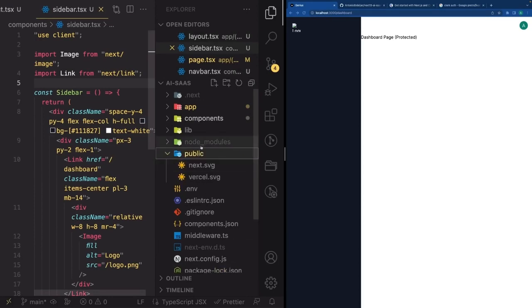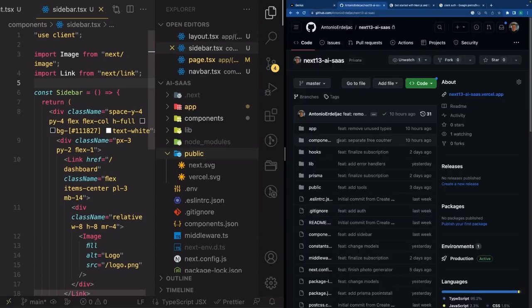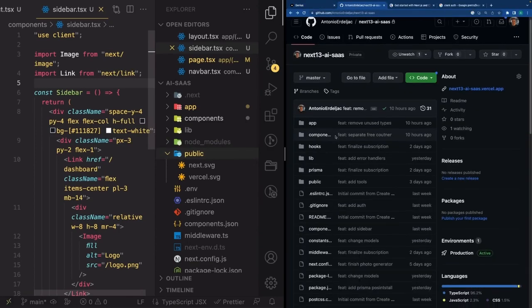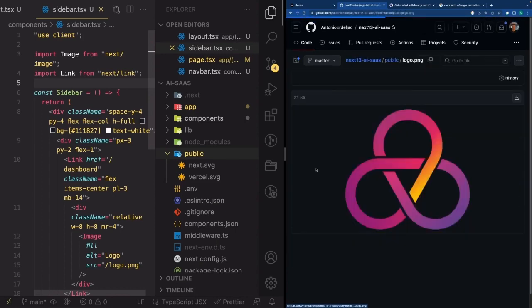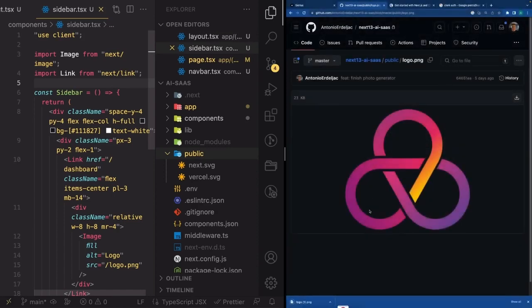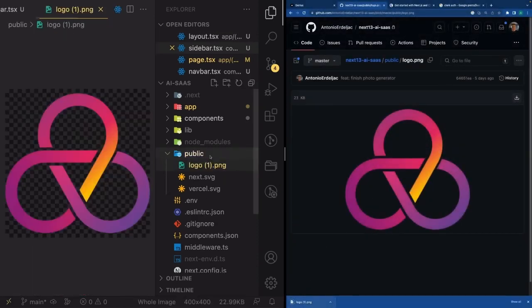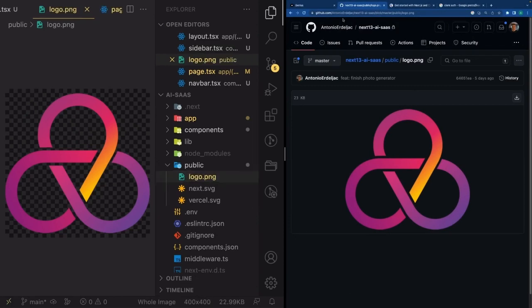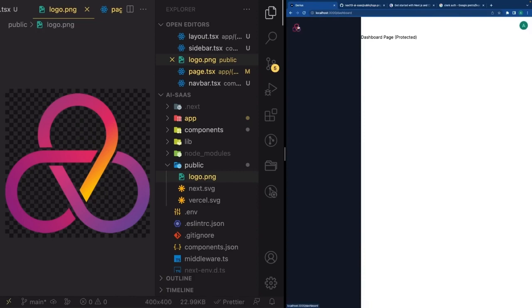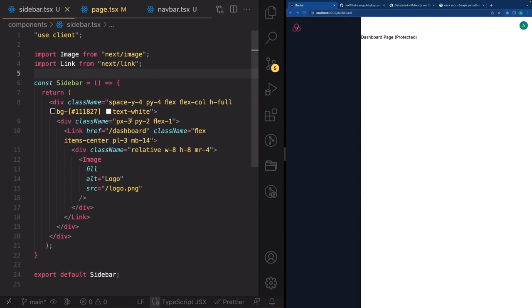To find the logo, you can find any image you want, or you can visit my GitHub repository, link is in the description, go into my public folder, and find logo.png. Just save that file, drag and drop it inside of public, and make sure it's named logo.png, not logo1 like it was in my case. And now when you refresh, there we go, you have a beautiful logo in the corner.